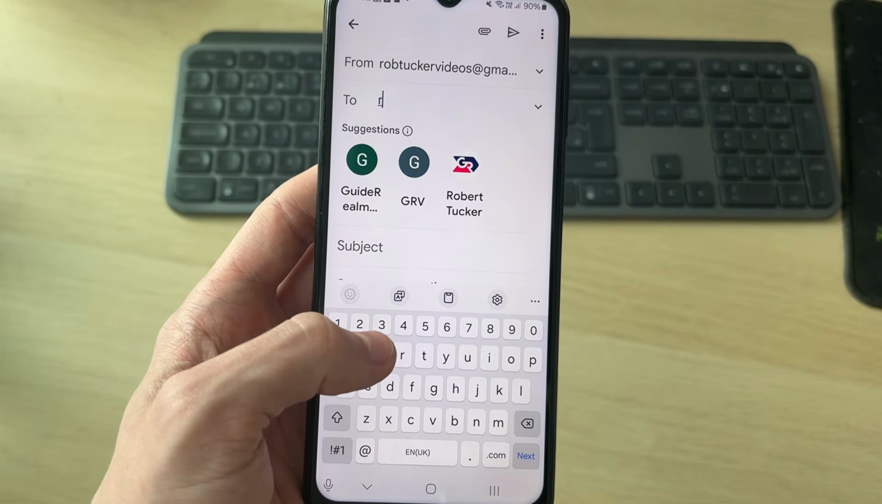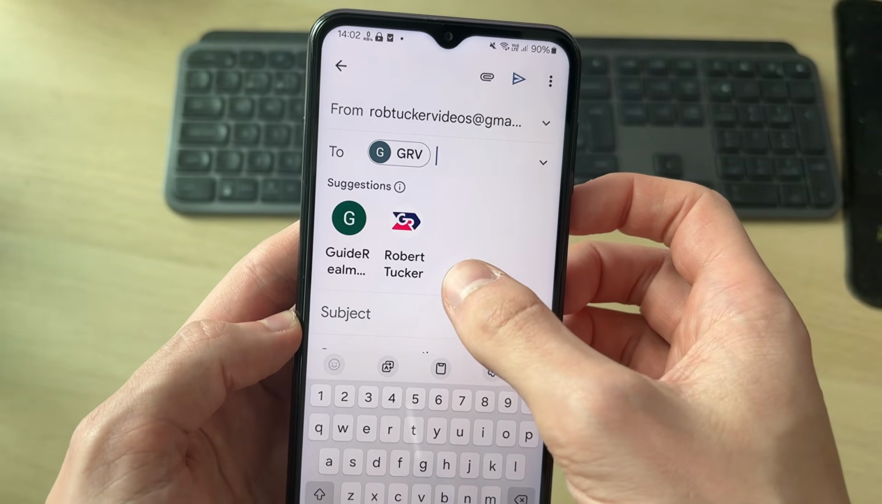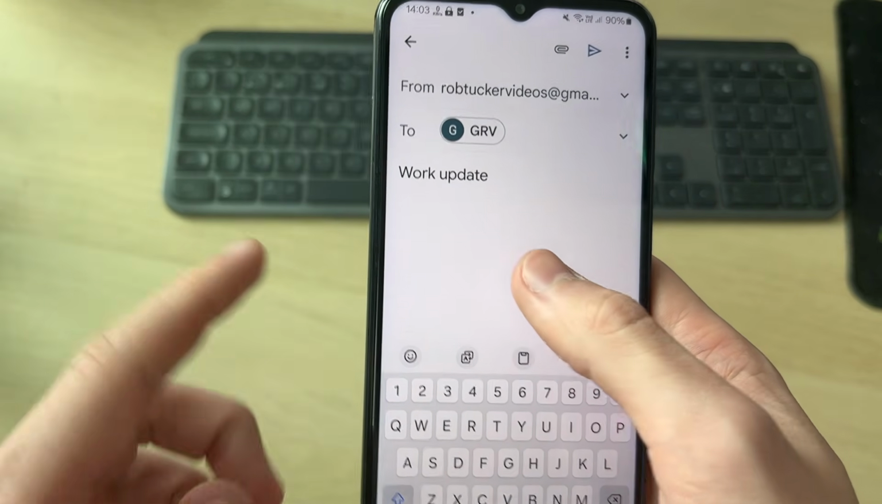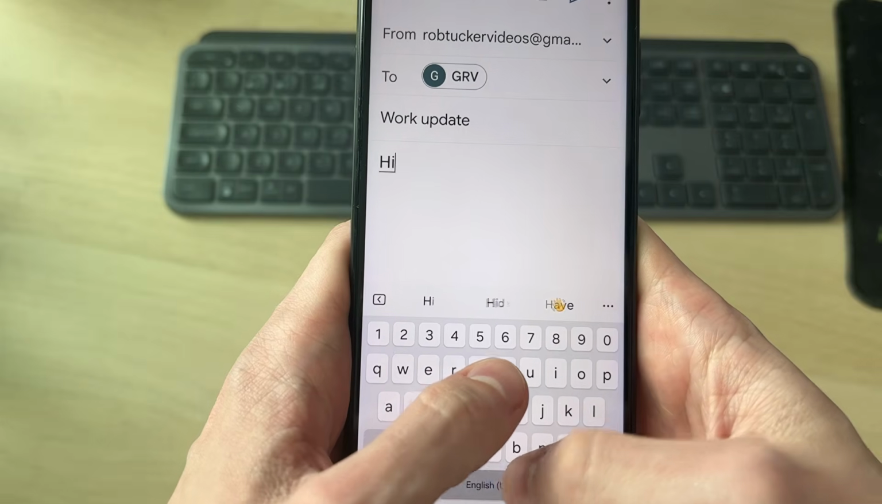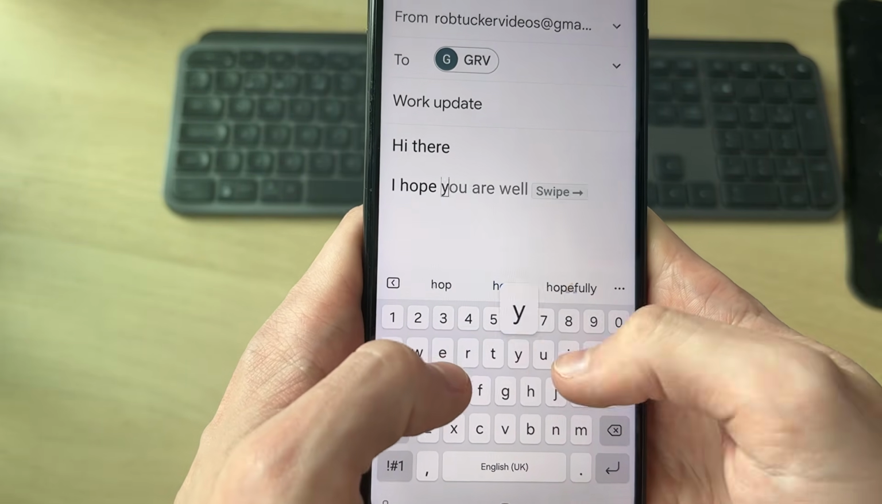So I'm going to type in an email now. I'll select this one here. Then what you can do is add in a subject. So this is like the title for the email. Then you can type in the main body. So tap there and you could type in, hi there, I hope you're well, and you get the idea. Write it out as you'd want to.